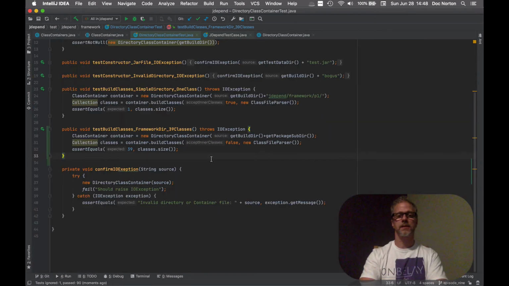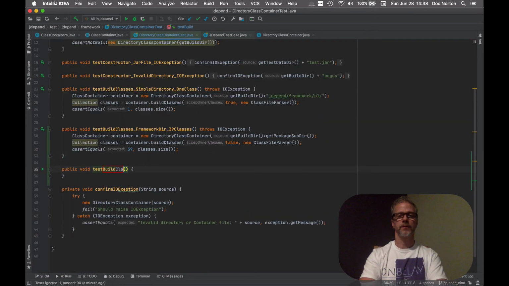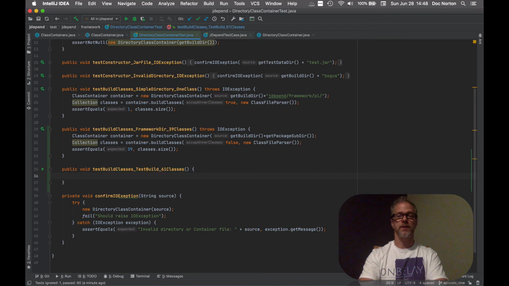All right, so let's write a test that actually points to our full build directory, the one that we're using for all our testing, because in a subdirectory of that, we actually have jar files, and that will cause this to fail because it won't know how to process the jar files.